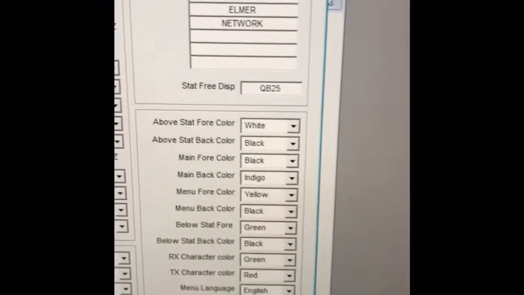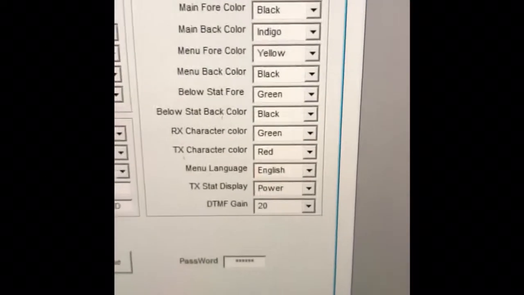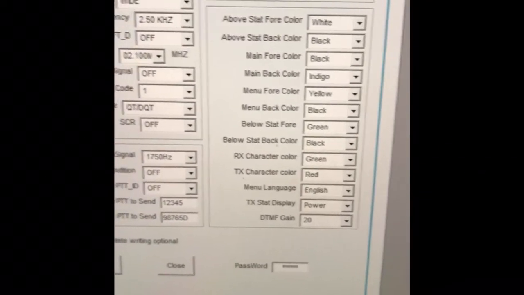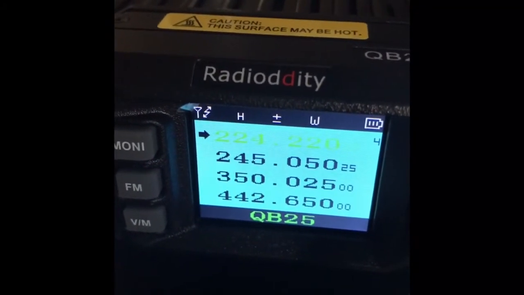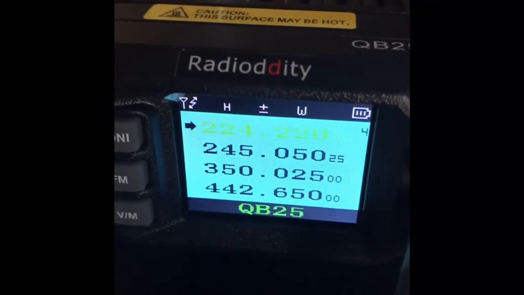The one thing I did do is I changed the startup screen and I changed the colors of the menus because I just really didn't care for the blue. Looks like I need to change the green for the busy channel to another color because that's sort of hard to read.